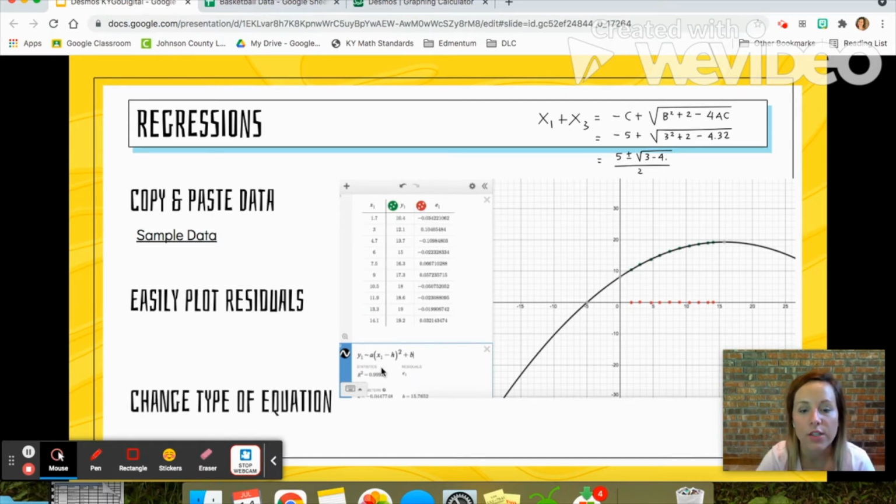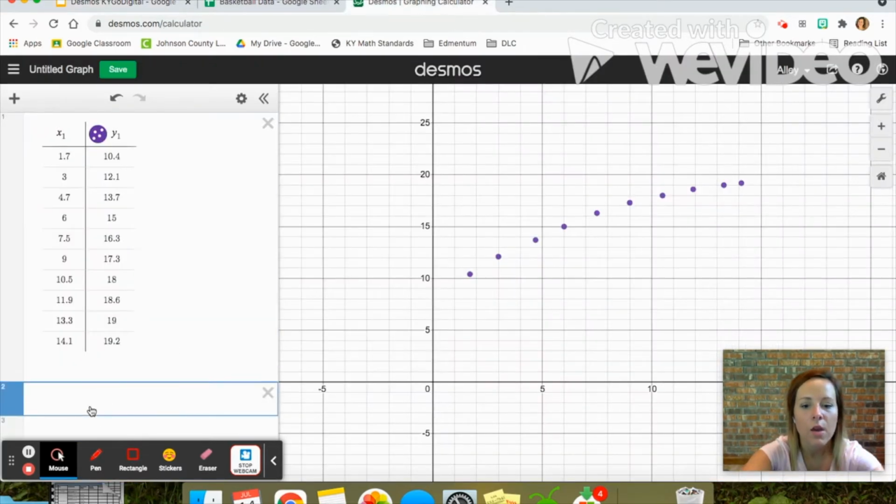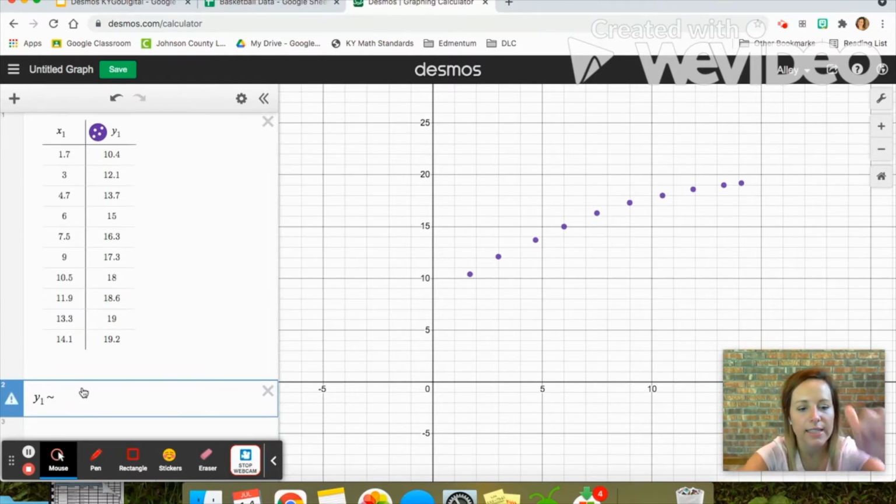And you can see where you can change the type of equation. So I used a quadratic to represent the regression here. So I'm going to go over and type this in. So it's going to be y sub 1 because I'm using my y sub 1 values. You're going to use a little tilde, kind of like an estimate. That's how it recognizes the regression.